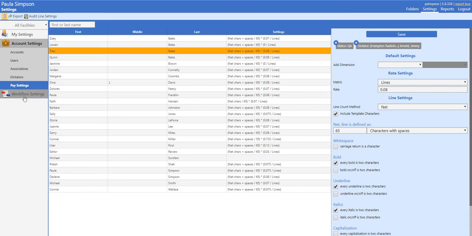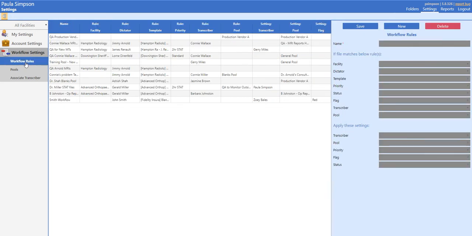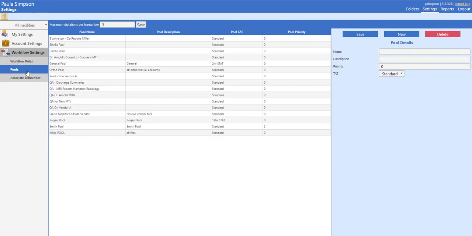And then you have your workflow settings. Under workflow settings, you have your workflow rules. And this tool will let you create specialized rules for your workflow. It's a very robust tool. And anytime you need any assistance with making rules, just let us know. We'll connect to you.